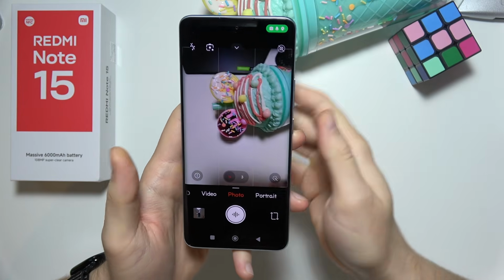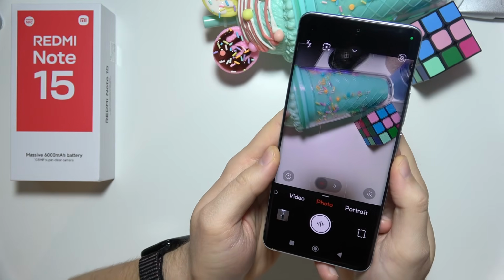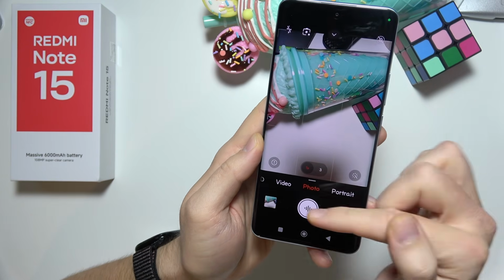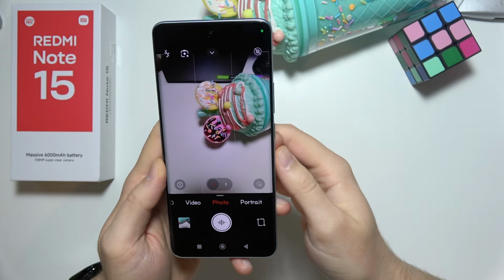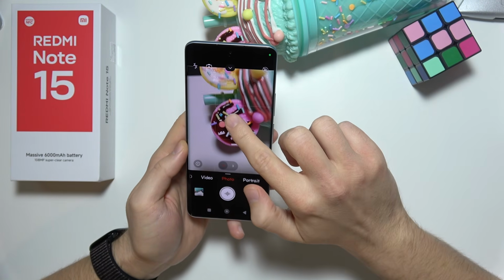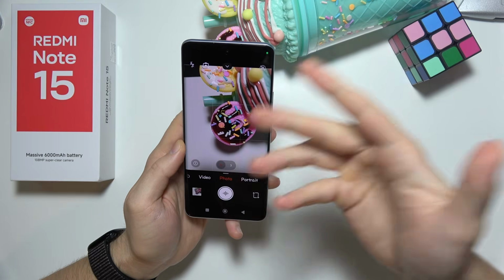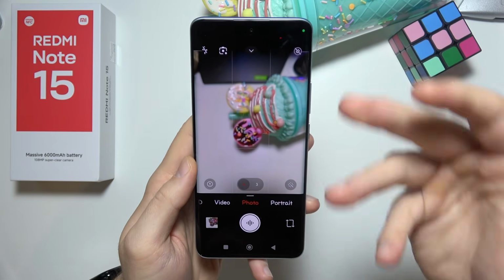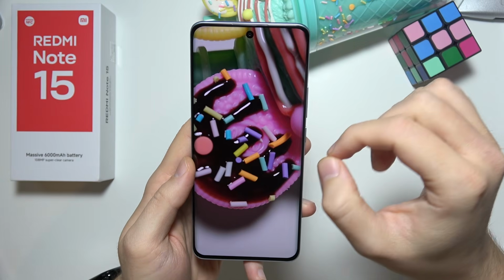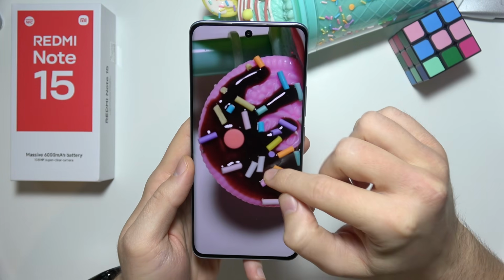You are also able to take the photos by using the voice shutter. So you can say cheese. This is the keyword. As you can see, the photo was taken. But you can also try to take a photo by clicking on the screen, and it will adjust the brightness level, exposure, and focus automatically, and it looks just like this.